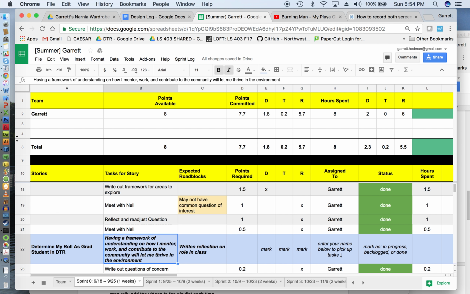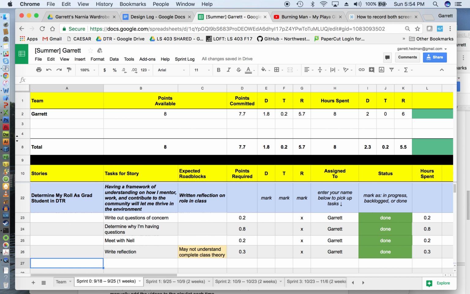And then the other thing that I found was pretty interesting, this was unexpected, but I really found that I needed to answer what my role as a grad student in DTR is. I feel that having a framework for understanding how I mentor, work, and contribute to the community will let me thrive in the environment. So I did some things to really make sure I understand my place in DTR. And I think they'll be very helpful.